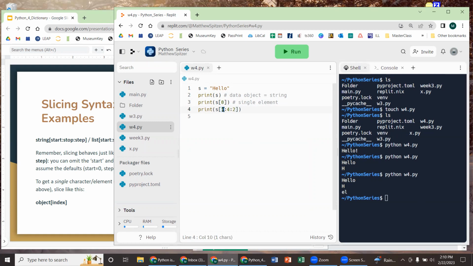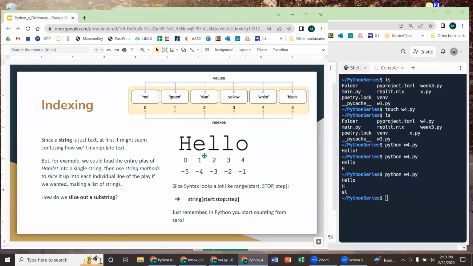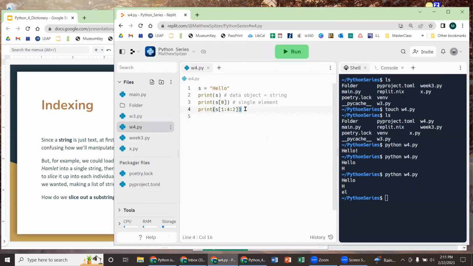So we can see we begin at 1, which is the E. We go until this, and then we count by 2. So that's why we get the EL. Begin at 1, count by 2, so it's E, and then we skip to L. And then we don't include the stop, so we don't go beyond it, because we have that stop. So this is why this gives us just EL like this.